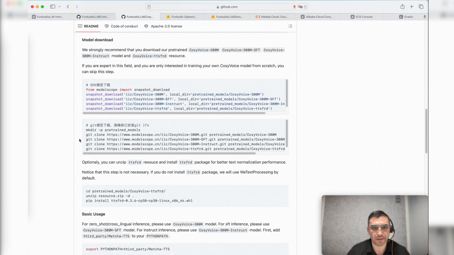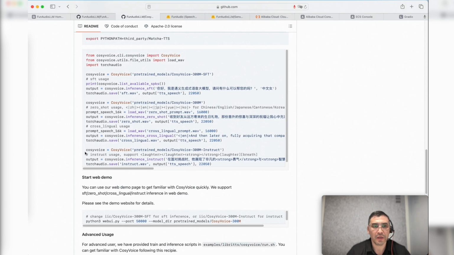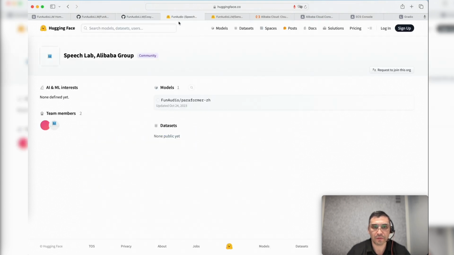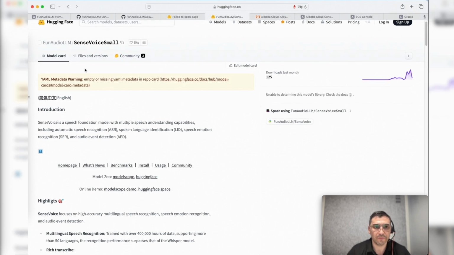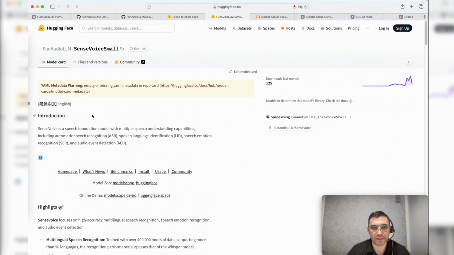And they have quite detailed documentation on the GitHub page. Plus, they have a Hugging Face page as well. And on the Hugging Face, they have the separate audio information for SenseVoice Small and other models as well.